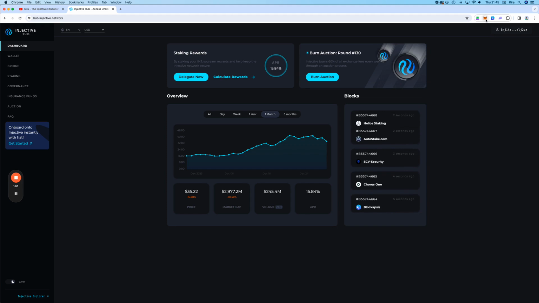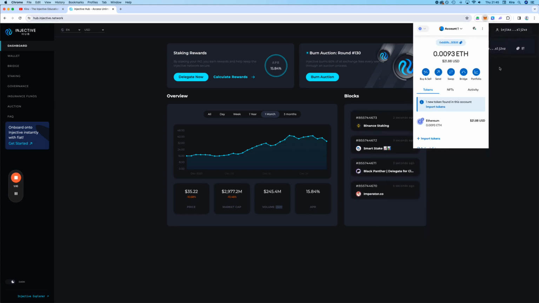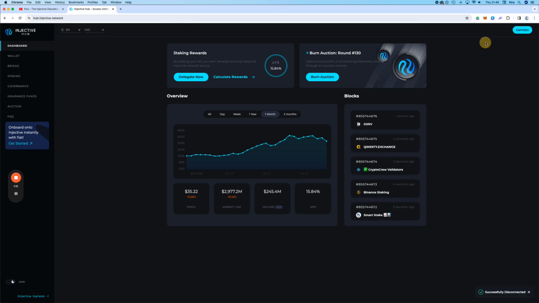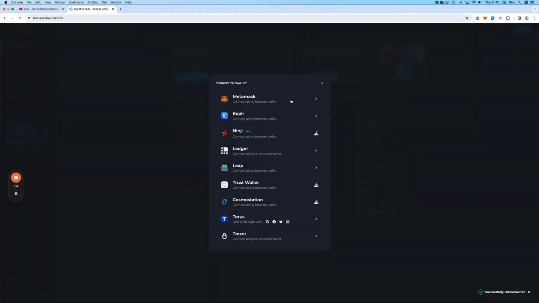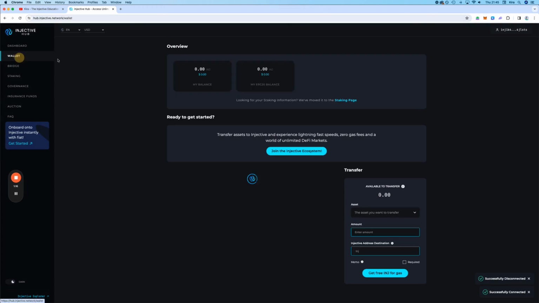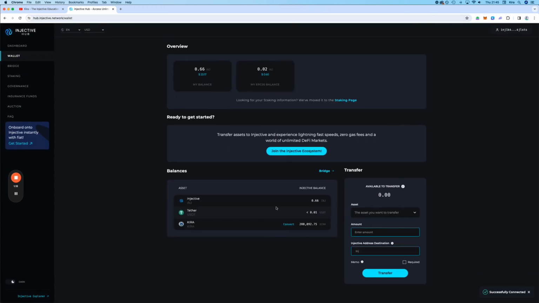But let's say you want to use our MetaMask wallet, which is this one. Well, we have to connect it, of course, to the hub to see it and really use it as an Injective wallet. But so let's say we want to get this into Leap.